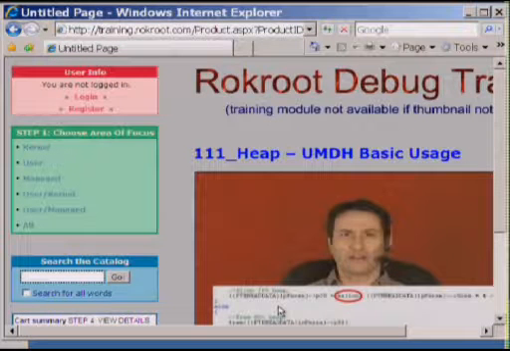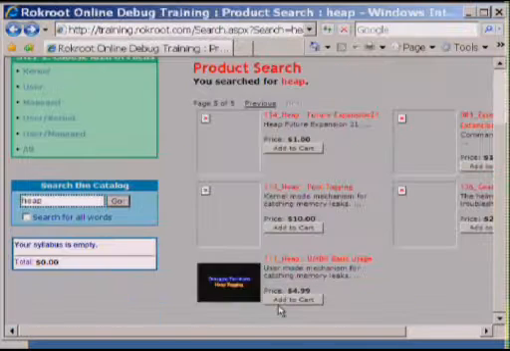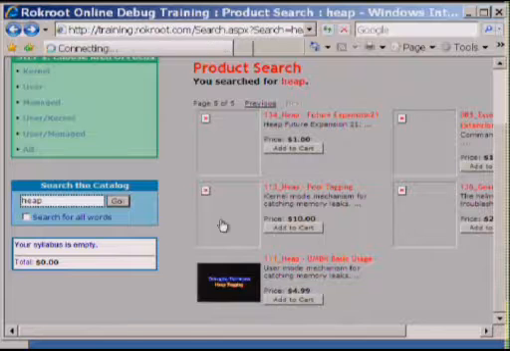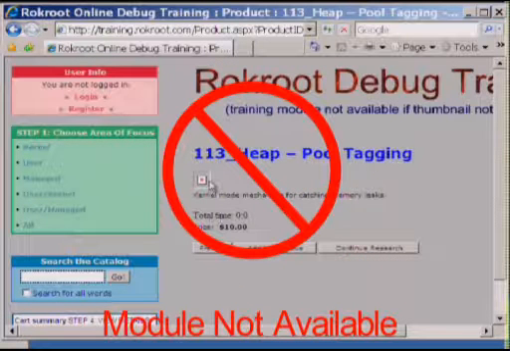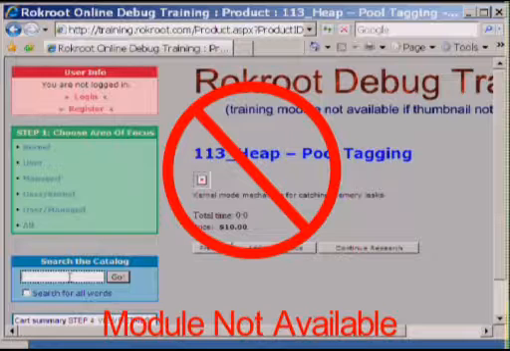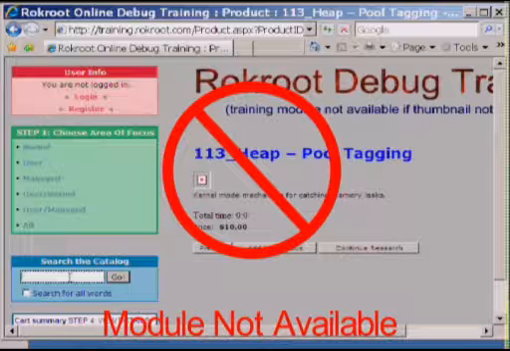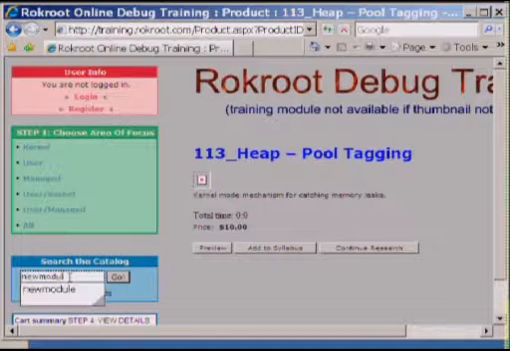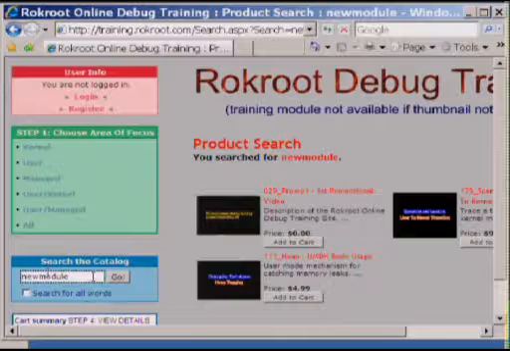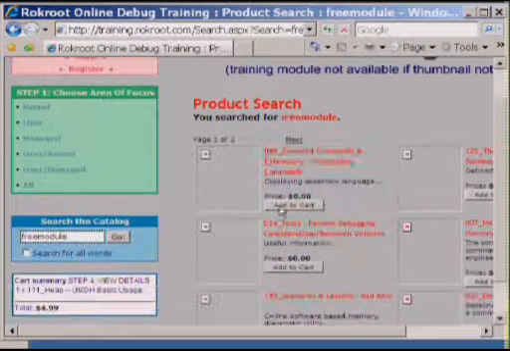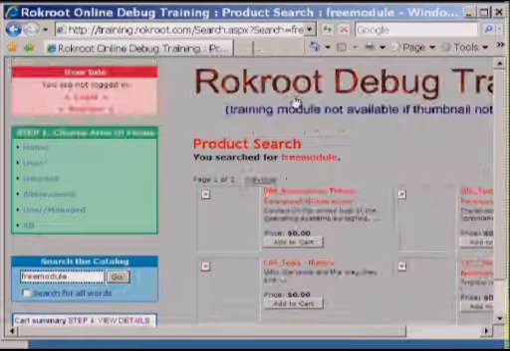A couple notes. First, if the thumbnail is not present, the training module has not been uploaded to the system. Please contact sales@rokroot.com for urgent need for the upload of a particular training module. Otherwise, training modules are being produced in the order that interests me the most. Second, you can search on the new module keyword to find all the training modules that have recently become available. You can also search on the free module keyword to find all the training modules that you can watch immediately for free.